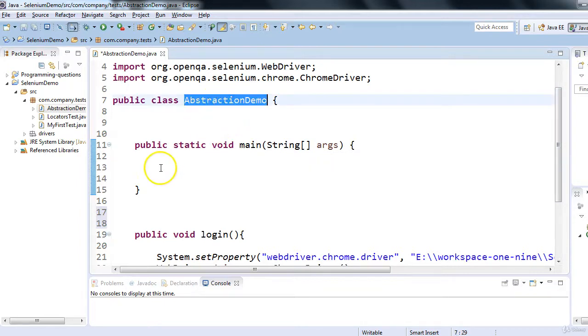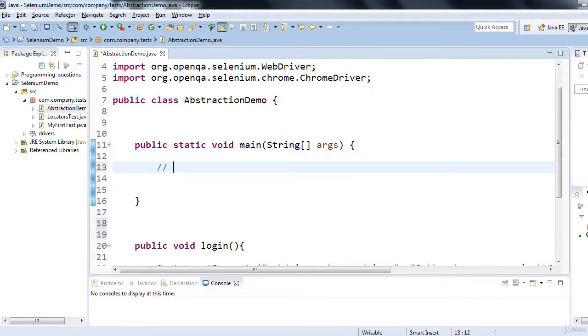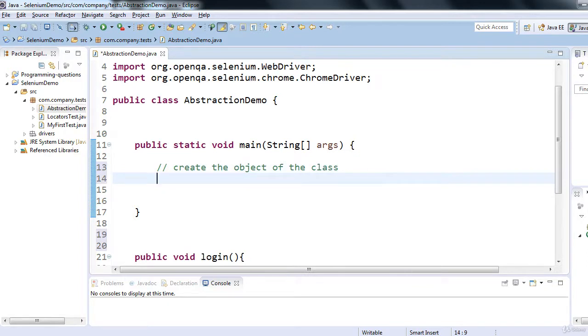So we have to create the object of the class. So I will create the object. So in Java, how will you call any method? First of all, you have to create the object of the class. How do you create the object of the class? Using the new operator.